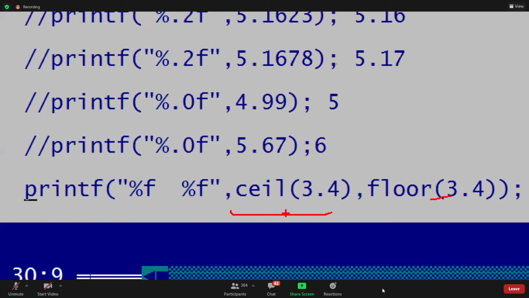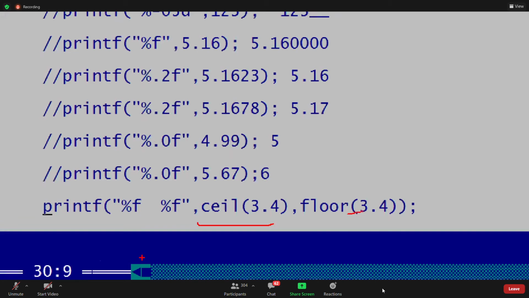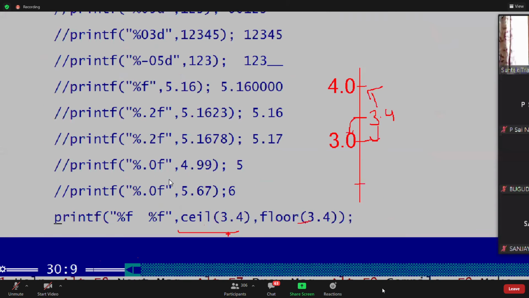For example, see this. We have elements like this. 3 is there, 1.02, and this is 4.0. Below value means, for 3.4, it is here. Ceil means the above value. What is ceil, guys? 4.0. Floor means 3.0. That is the answer. Once it executes, ceil and floor give 4.0 and 3.0. Those are the values.